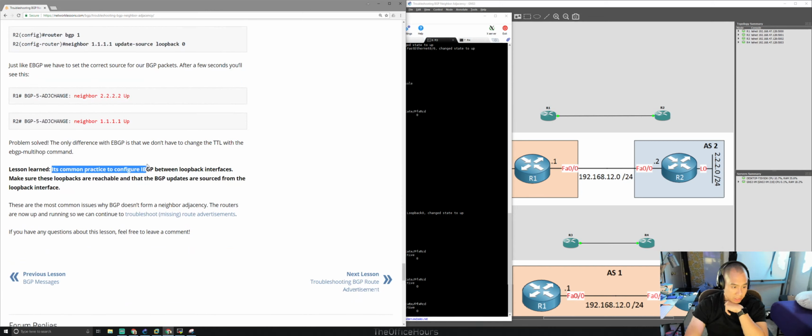It's common practice to configure iBGP between loopback interfaces. Make sure these loopbacks are reachable and that the BGP updates are sourced from the loopback interface. These are the most common issues as to why BGP doesn't form neighbor adjacency. The routers are now up and running, so we can continue to troubleshoot missing route advertisements. And I suppose that's the next lesson.